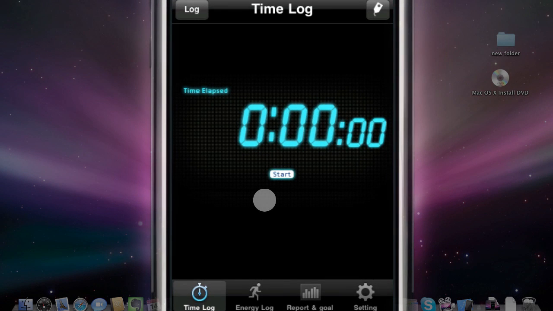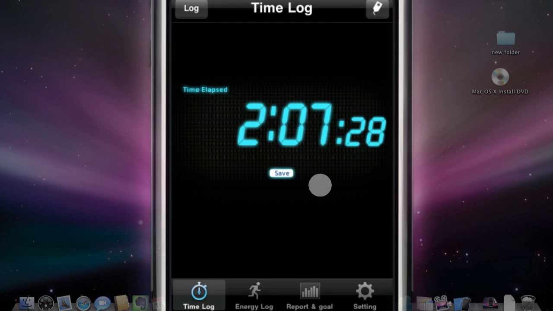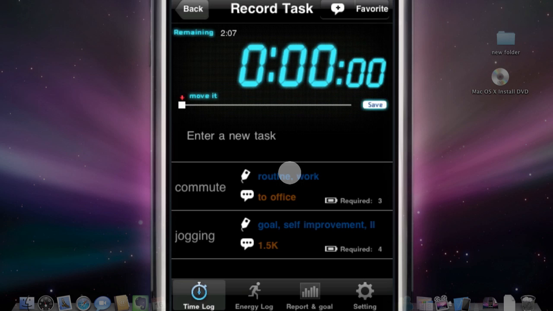In the Time Log tab, at the very beginning, you will see a Start button. Once you click on the button, the clock will start counting, representing the passing of time. After the clock has accumulated some time, in this example, 2 hours and 7 minutes, you can start to assign this time to task. Press the Save button to enter the log screen.